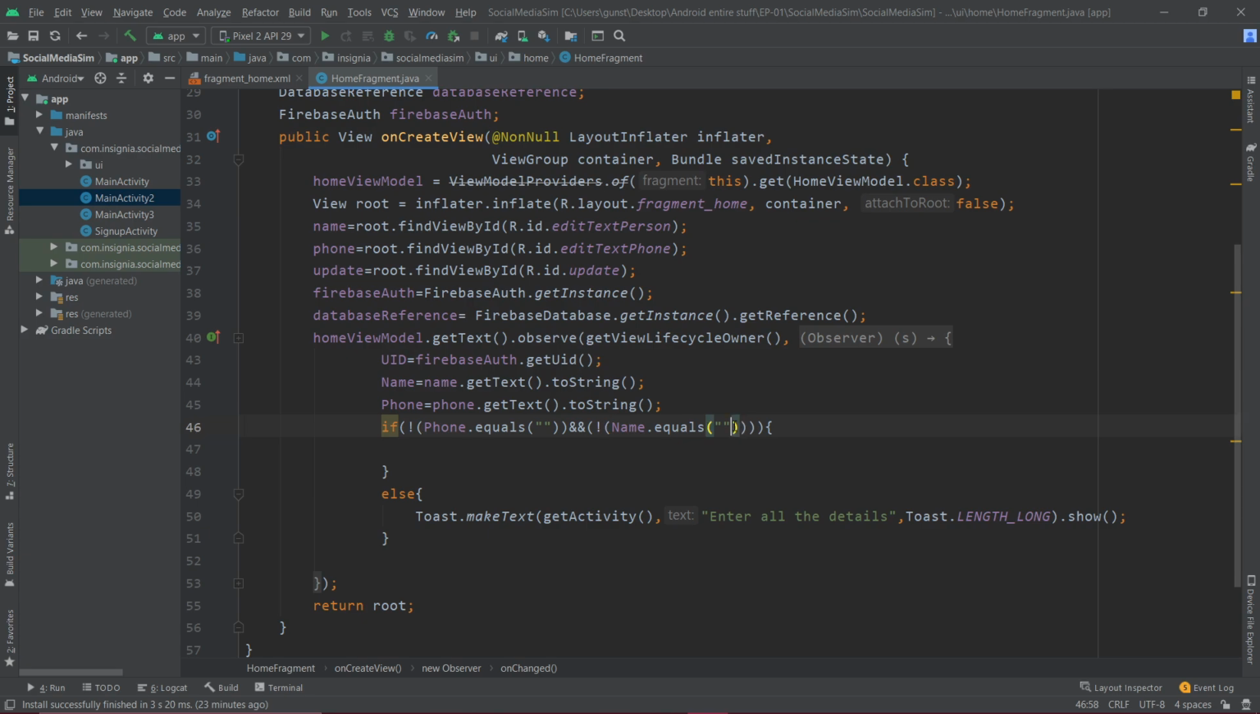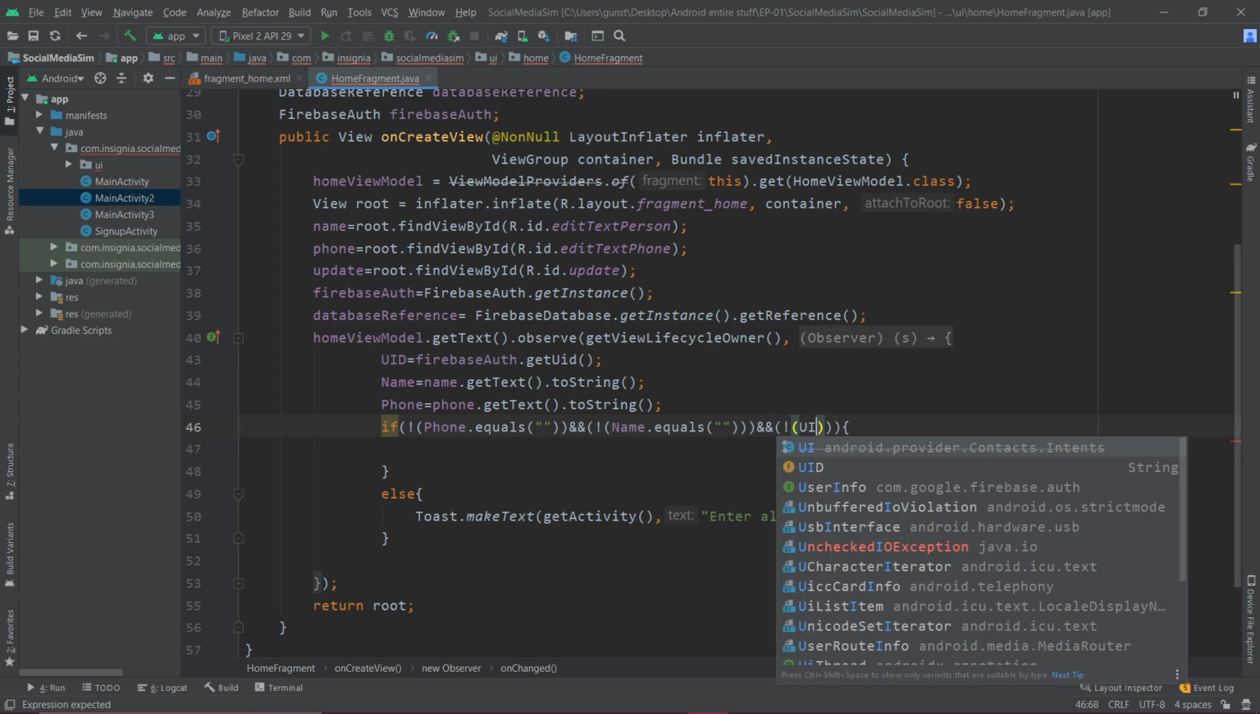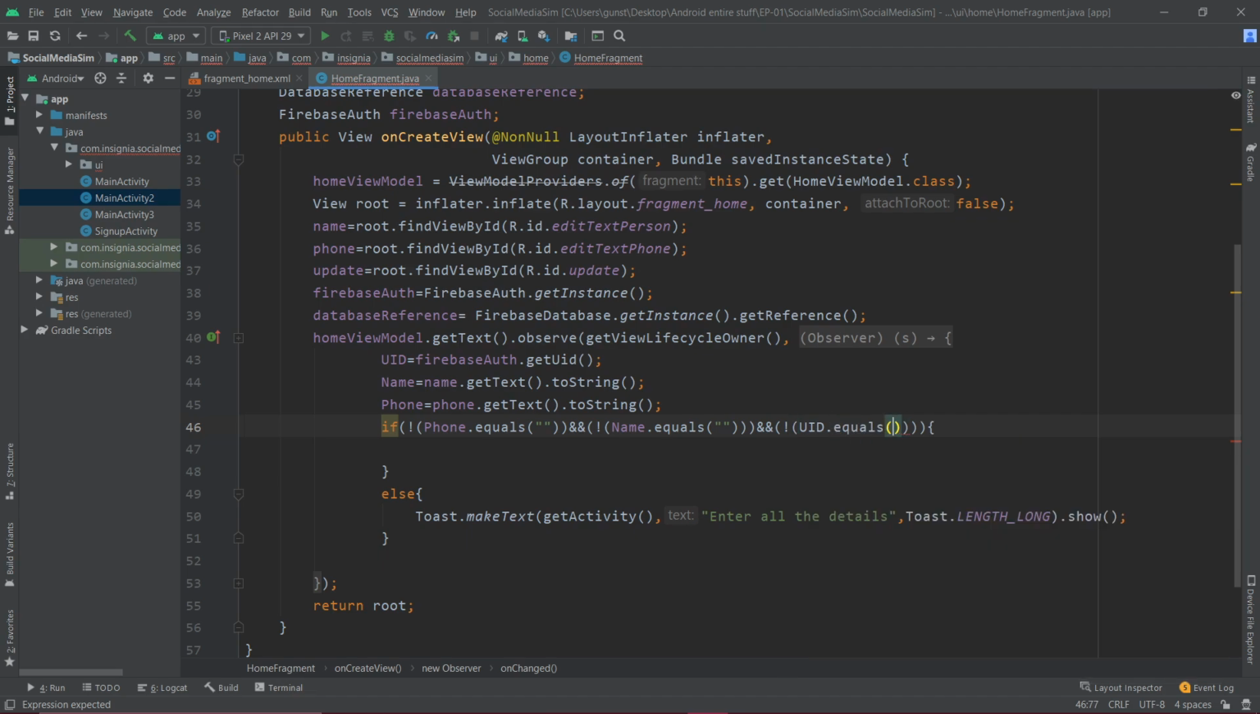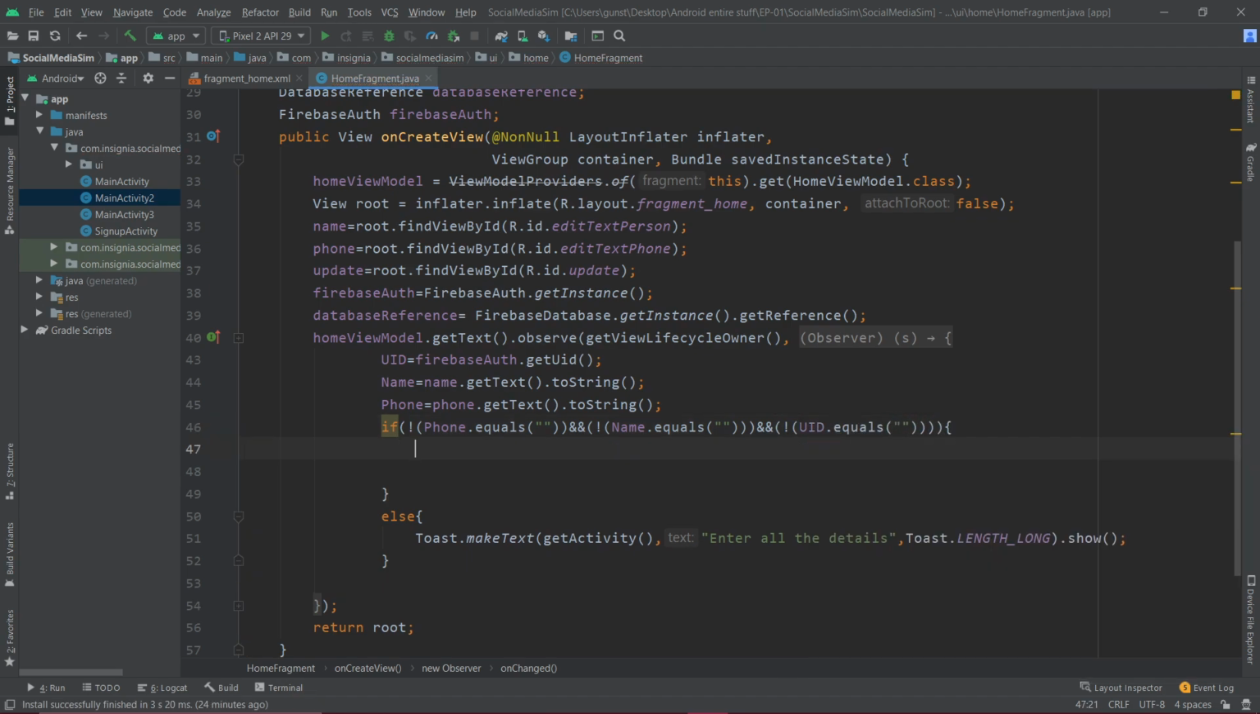At the same time, we do not want the user ID to be null. We need this part completed. We'll also put up a check for that: not of UID.equals(""). So if all three strings are not equal to empty, that means we are ready to go. We'll just go ahead and get the data.